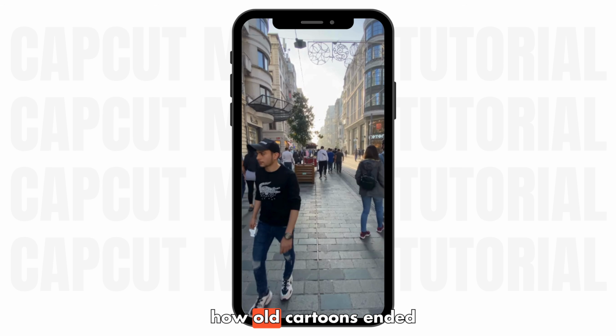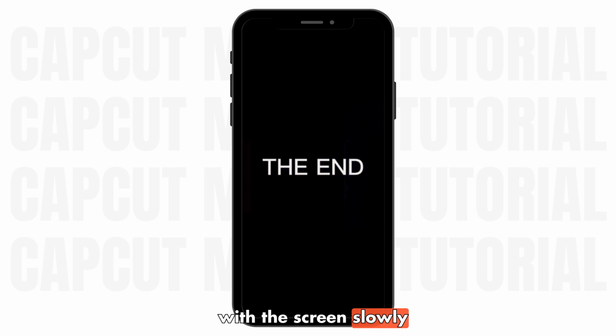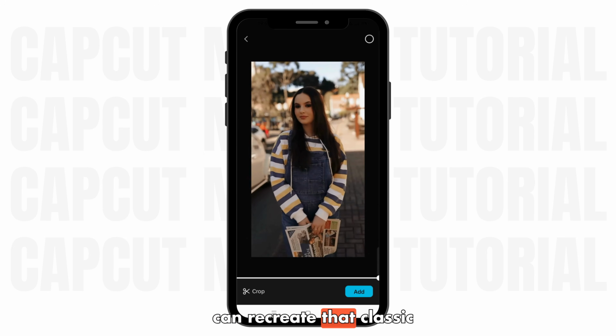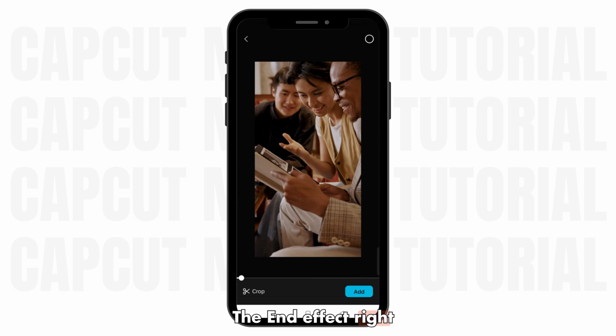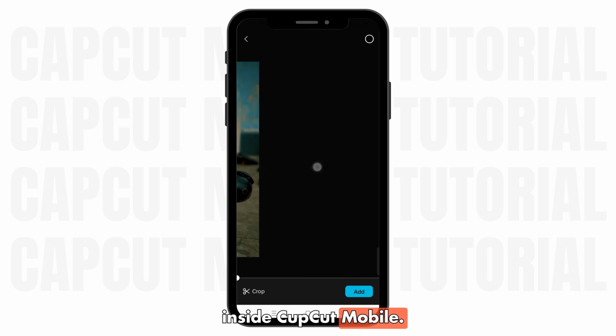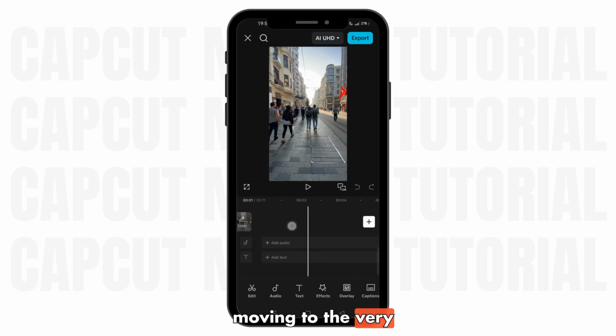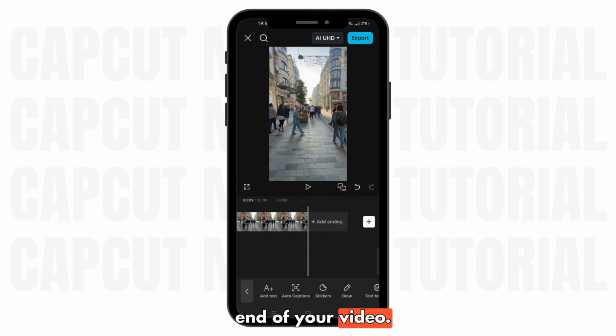Ever wondered how old cartoons ended with the screen slowly closing into a circle? You can recreate that classic "The End" effect right inside CapCut Mobile. Start by opening your project and moving to the very end of your video.